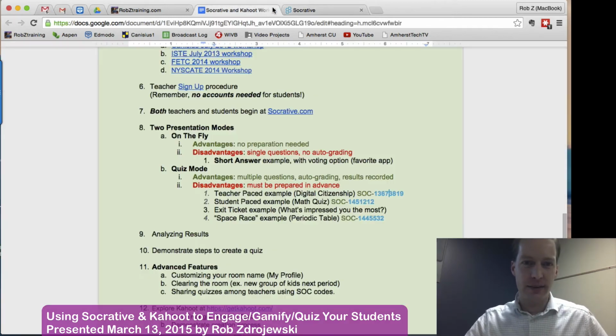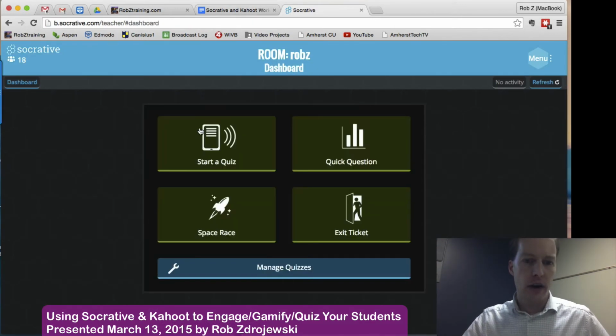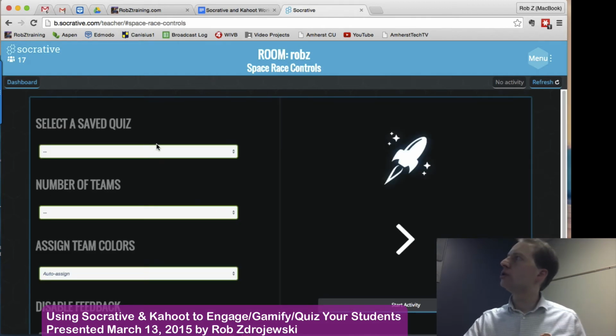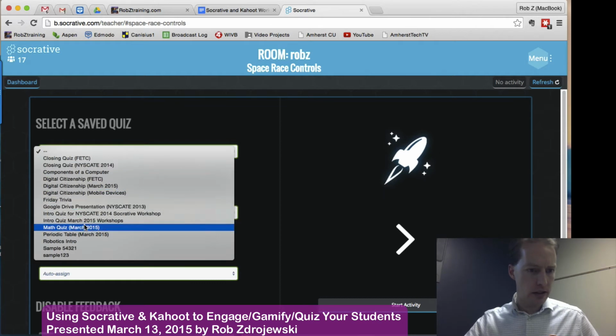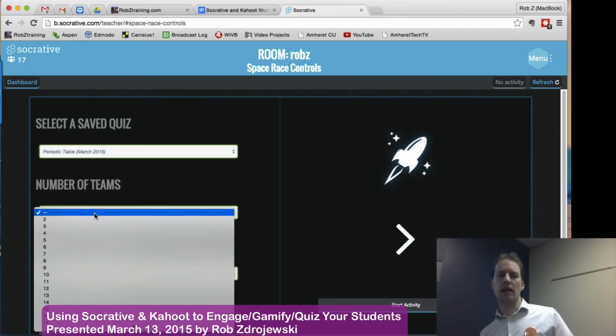All right, how was I going to run this one? I'm going to do, as a space race. Okay. So as a space race, down on the bottom left-hand side is space race. You then choose, this even looks different from last time I did it. So select a saved quiz. The one I want is my periodic table. Number of teams. Now, teams are going to be people that you're working with, but you don't really know that you're working with them necessarily.